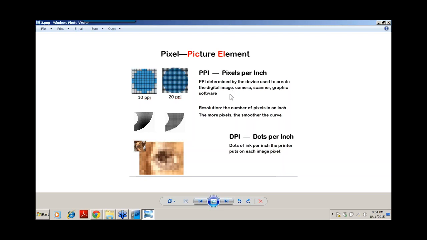With pixels per inch, the number of pixels in that inch is determined by the device that you use to create that digital image, whether it's a camera, a scanner, or some graphic software. We also want to be comfortable with the term resolution, which means the number of pixels in an inch. The more pixels there are, the smoother the curve.